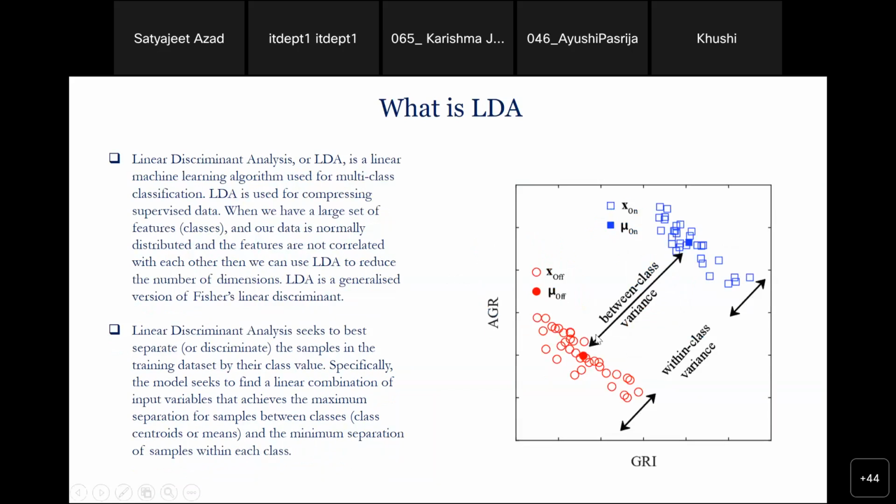Just see this visual. There are two features, one is GRI, another one is AGR. These are the two features, and these are the two classes. Let's say, just take one example, the red ones are defaulters and the blue ones are non-defaulters.